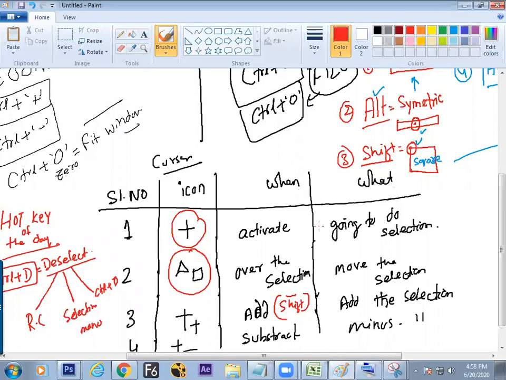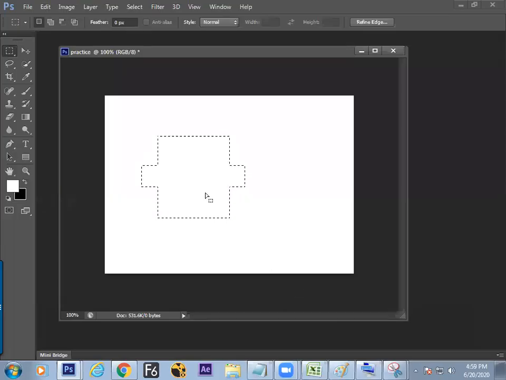And the difference comes from before it was no selection. Whenever the screen doesn't have any selection, the shift behaves to make a square. Whenever a selection is there, the same shift behaves to make an addition. Is it clear? Yes, sir. The condition is without selection or with selection. Without selection, it makes a square. With selection, it shows addition behavior. Is it okay?